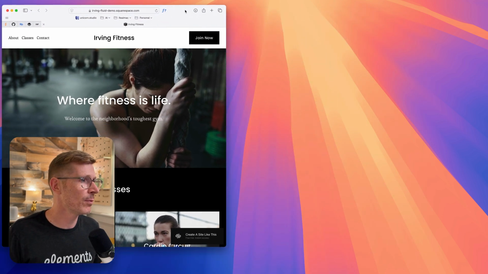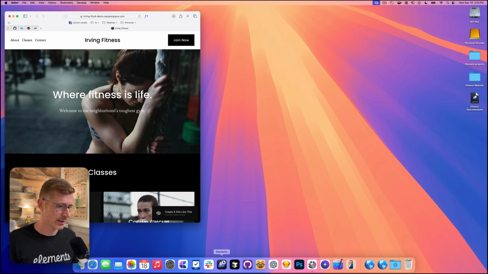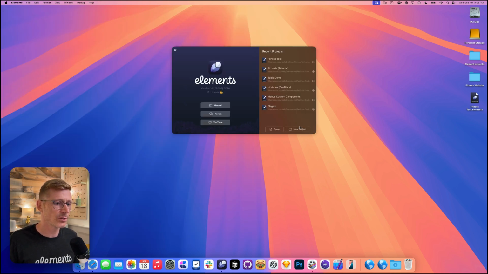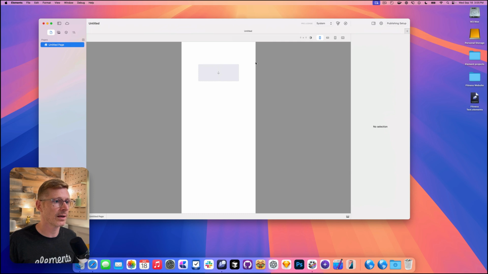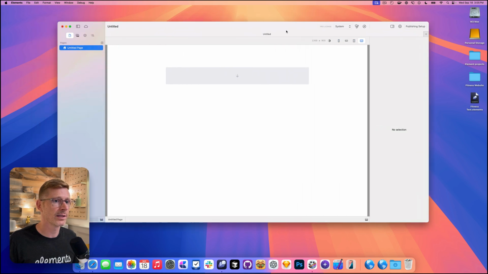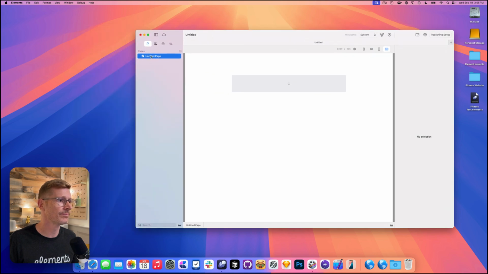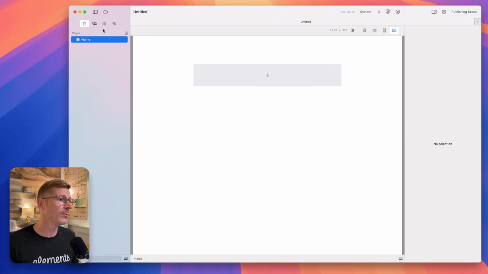Let me pop this to the side because we're going to come back to this quite a lot. And let's do a new project in Elements, and I'll enlarge it to the desktop size. So let's just call this home. And so this is where you manage your pages.